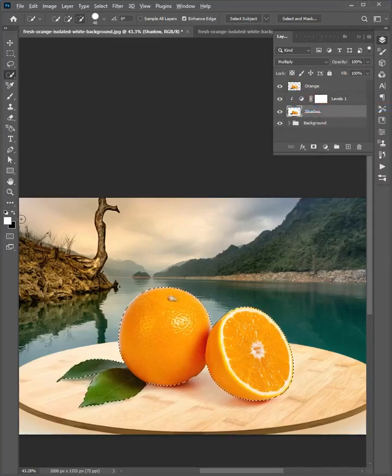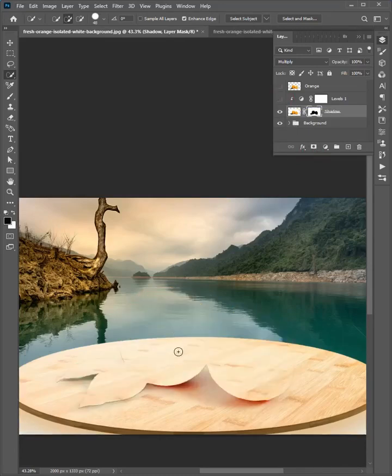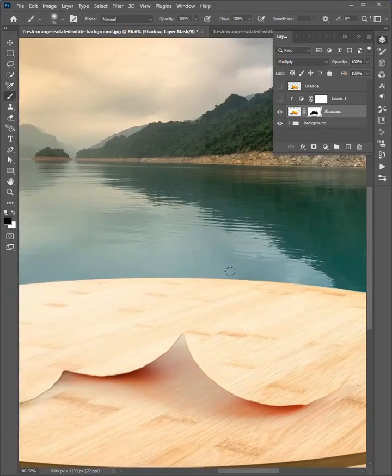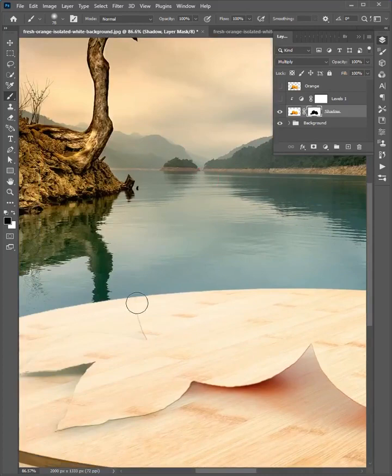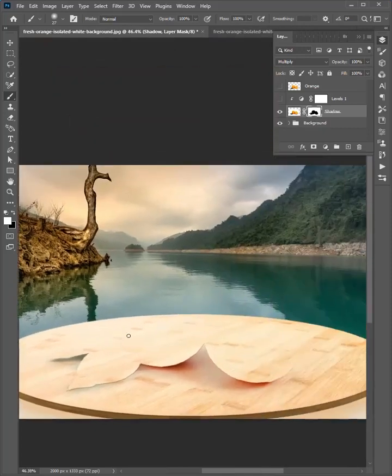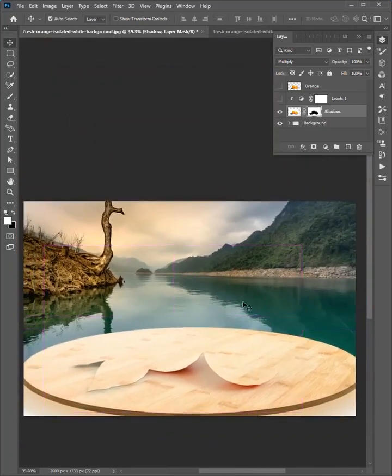Select this layer. Make sure that the foreground color is white, and click here to add layer mask. Now hide these two layers. Only remains the shadow. Select the layer mask. Then select brush by pressing B on the keyboard, and brush on the corners to remove it. Make sure the brush color is black. OK, that's well.